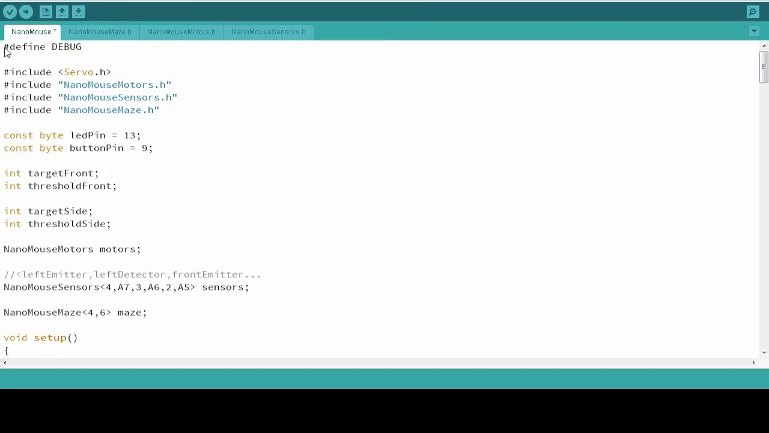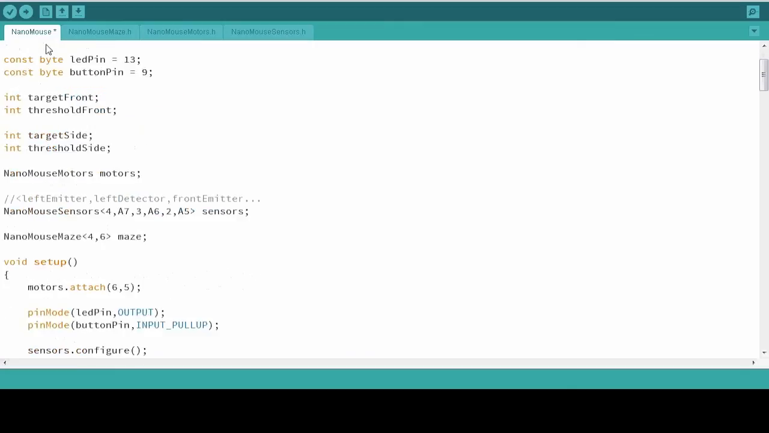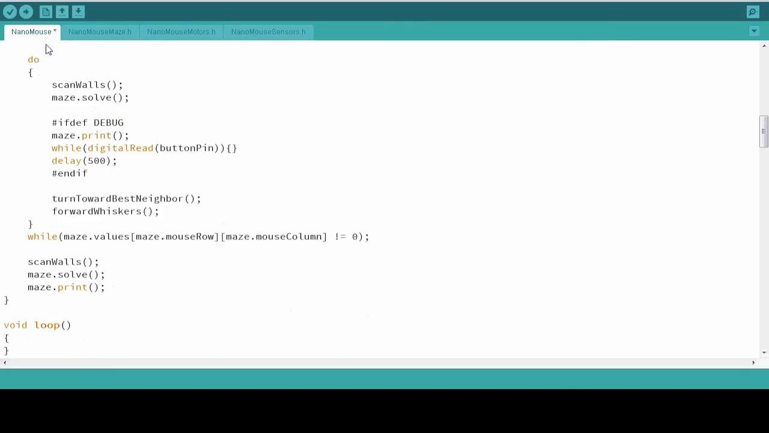So I can keep this from existing, from being defined, by simply commenting this one line out, and that will prevent these three lines from being included in our program. The nice thing about this technique is that I can apply it in other parts of the program as well, such as right here. They don't help the mouse navigate the maze, they just allow us to see what the mouse sees at the end of its run.